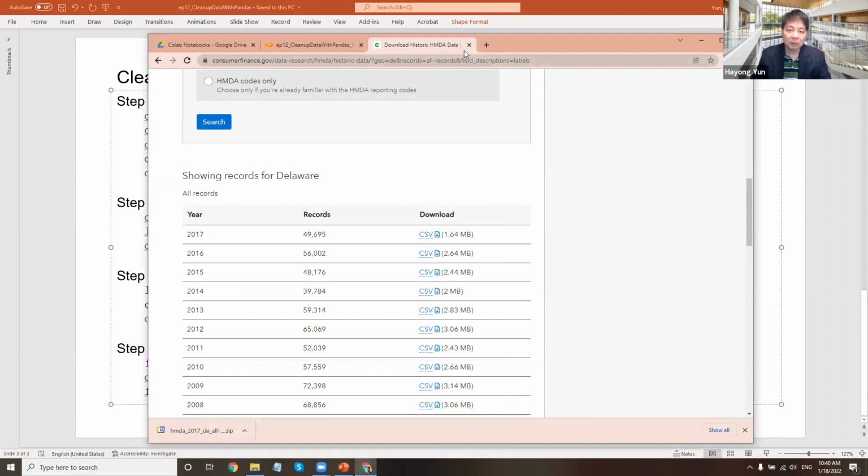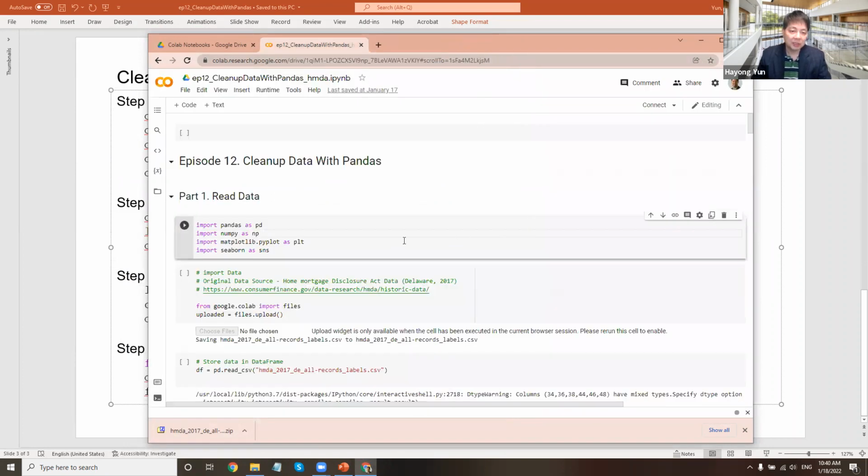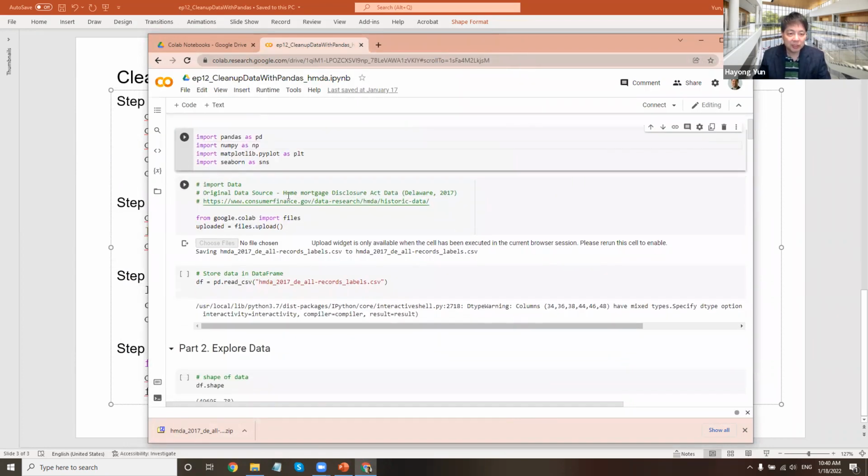Okay, so now we have seen the data. That's where the data comes from. The first thing is that we want to read the data. So I guess we'll be needing Pandas because we'll be cleaning up the data with Pandas, but also NumPy, Matplotlib for plotting, and some statistics plotting, maybe with Seaborn.